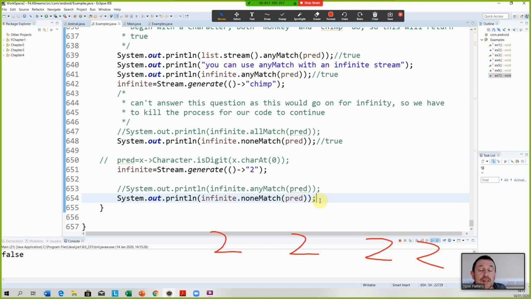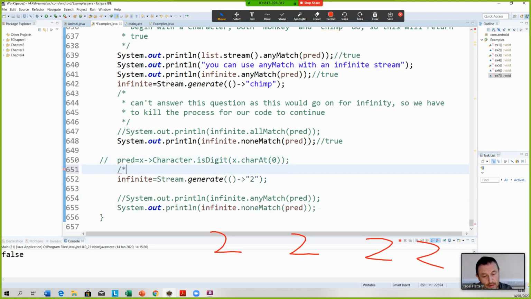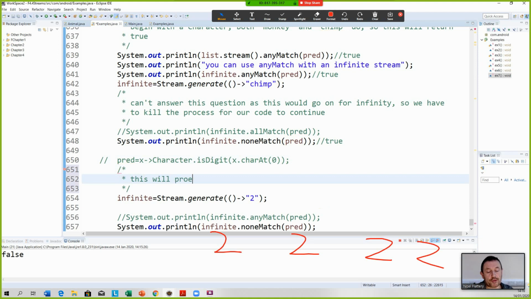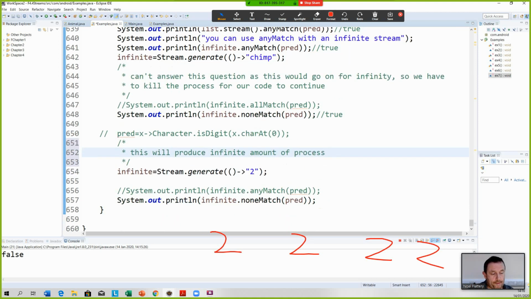If an infinite stream can return false, then none of these guys work on it. Okay, I'm afraid to say that looks like an exam question to me. All right, so this guy here, this will produce infinite amount of processing.